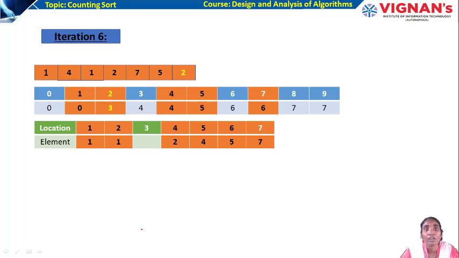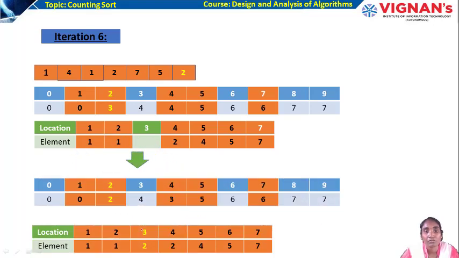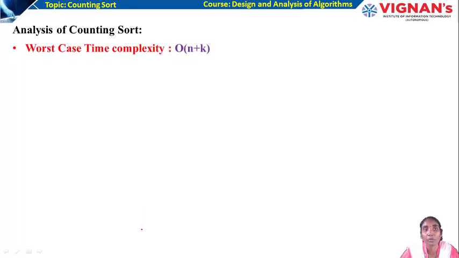So now 2. 2 means again index 2. Index 2 holds the value 3. So in index 3 of the output array I have to keep this 2. So finally all the elements are filled in the output array. Finally the output array consists of 1, 1, 2, 2, 4, 5, 7. This is your sorted list. This is how we have to perform the counting sort.